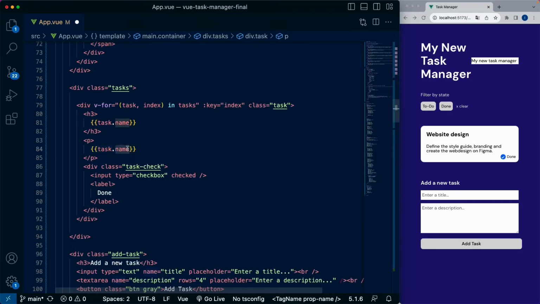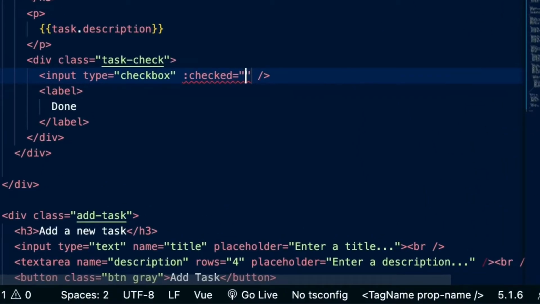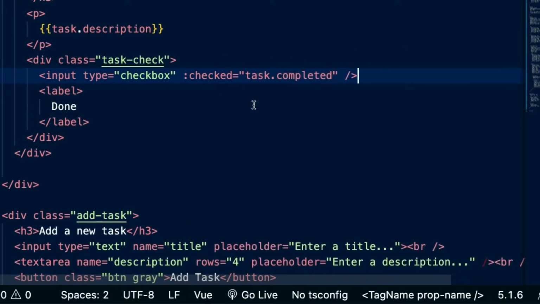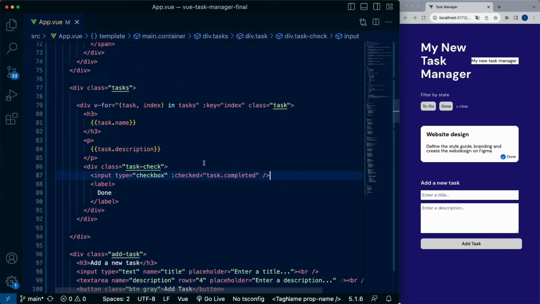In the p tag, there will be the description. And we have the checked attribute that will have to be dynamic. So let's add the colon. And inside here, we are going to add task.completed. So if this value is set to true, then we will see this checkbox checked. Let's save this and let's see if this works.